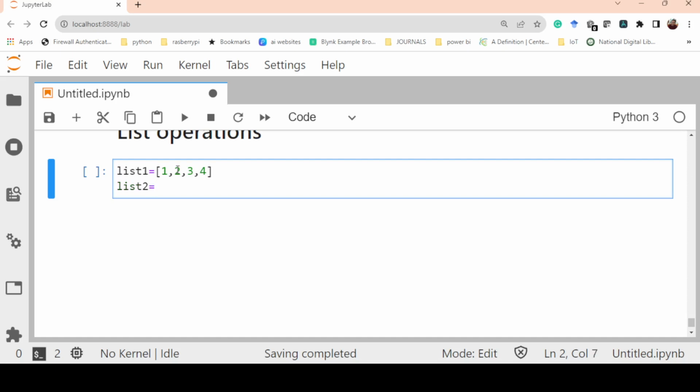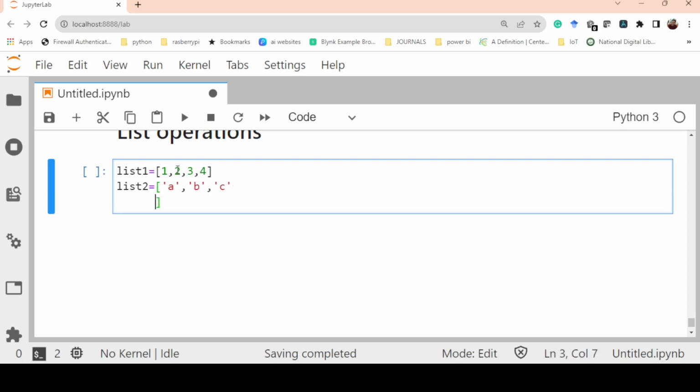So list 2 is equal to, let me take a comma b comma c. So this 3 is an integer, and these are characters I have taken here.